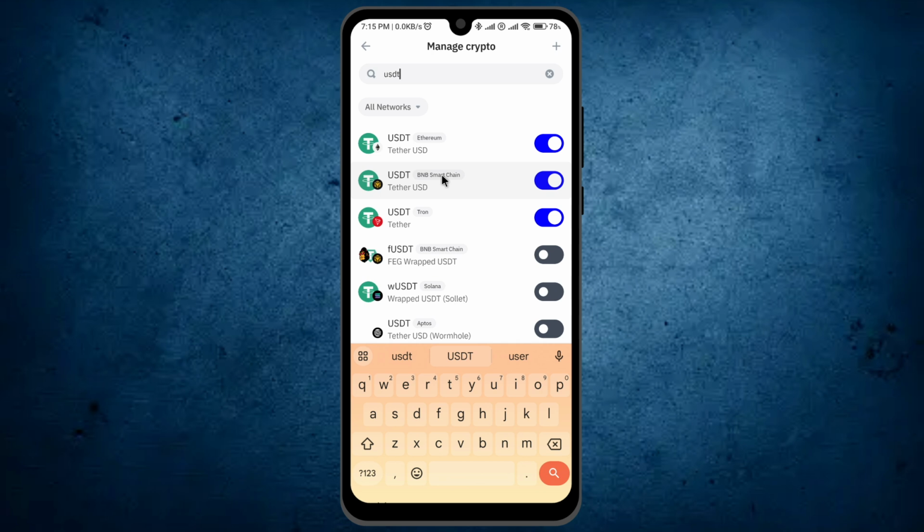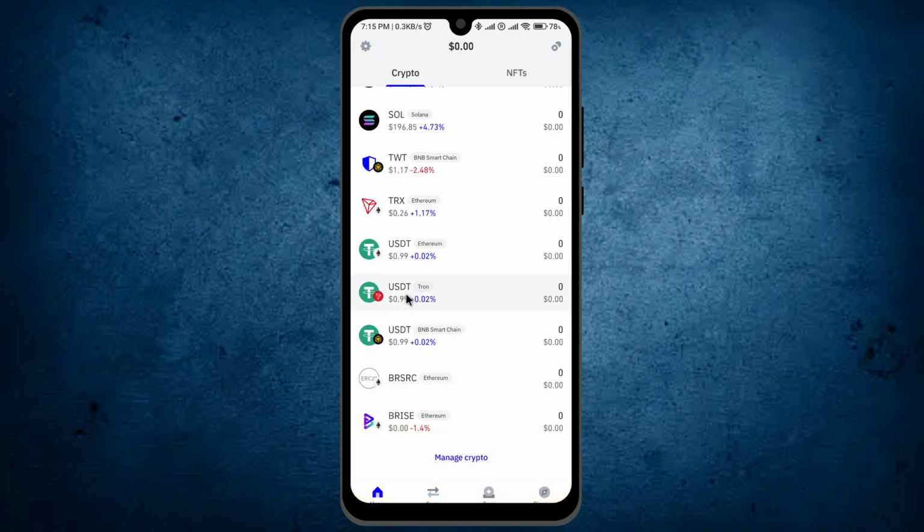So we need to enter that. Once I enter it, multiple USDT will be available. And here you can see Tron, simply turn it on by clicking on this option. Once it turns blue, that will be added to my list. Let me go back, and here you can see Tron.